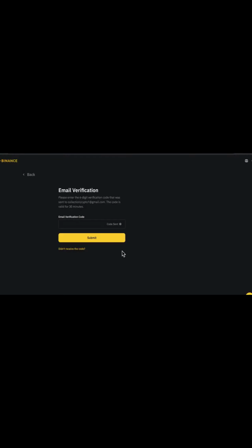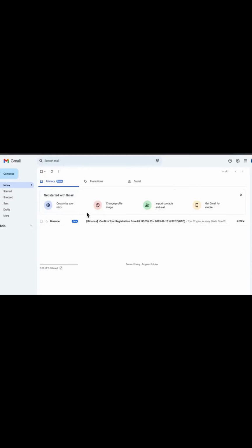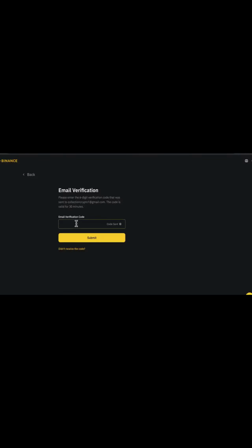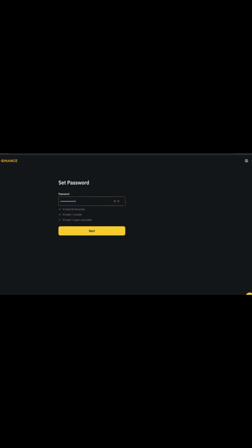Now to confirm your email address, go to your email inbox and look for an email from Binance. Open up the email and copy the activation code. Go back to Binance and paste it here. Set your password.